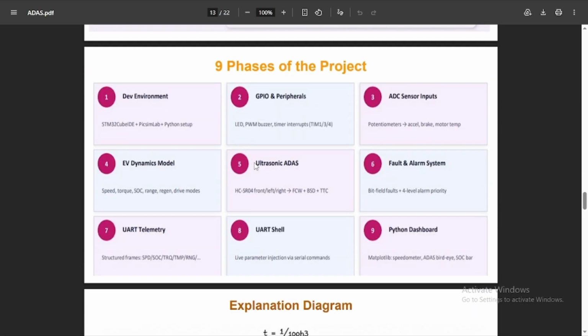Well, let's see the 9 phases of our project. Our project was developed in 9 phases. We started with the environment phase, and then we configured GPIO pins and peripherals. Next, we implemented the ADAS sensor inputs.